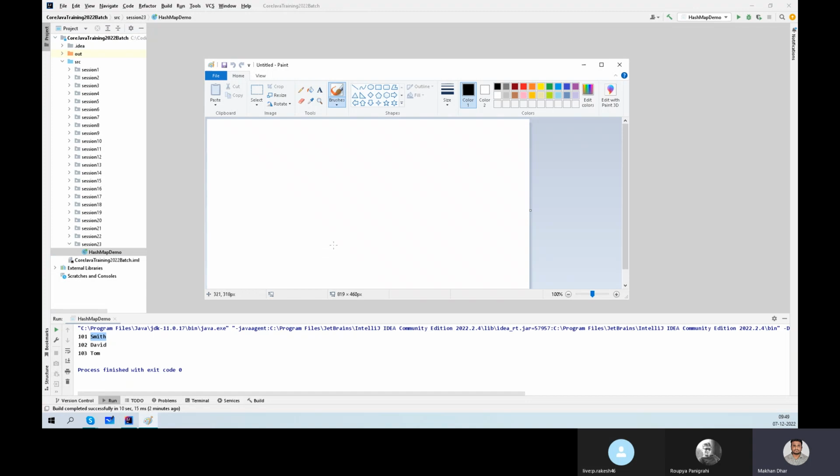Now hash table is also key and value format, and the underlying data structure of hash table has hash code technology. It follows that technology internally. So just don't deep dive on this. Just understand it's key and value format, and its underlying data structure is hash code technology. Hash code is an internal technology they use for hash table and hash map both.